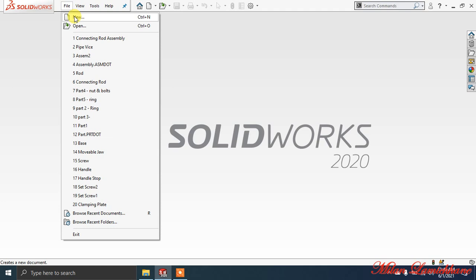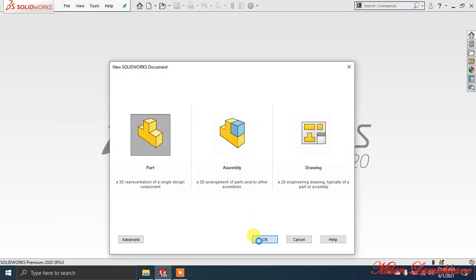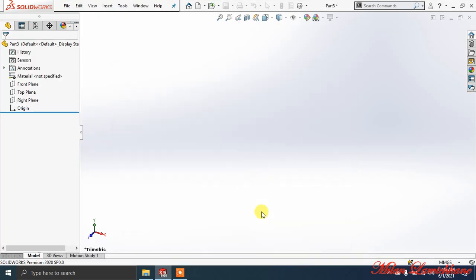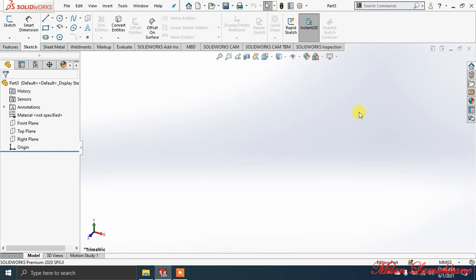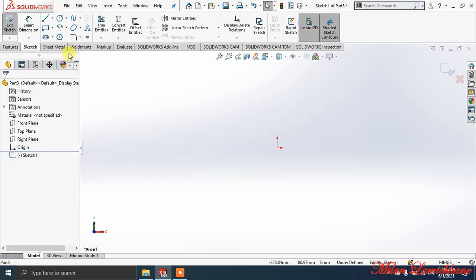So first of all, go to file, new, and part and OK. Now this is the part modeling environment of SolidWorks, as you know. Now go to sketch and select the plane. Today we are going for circle and rectangle.